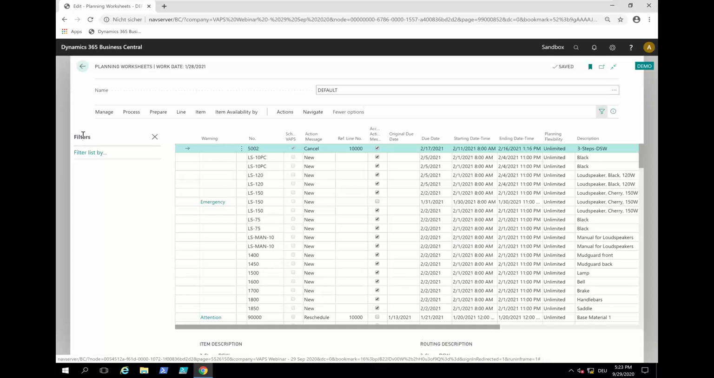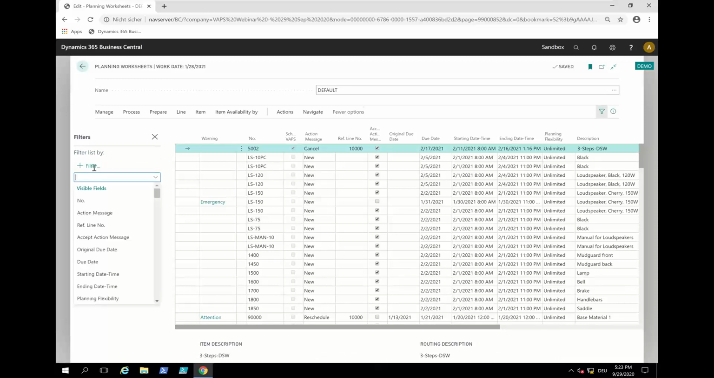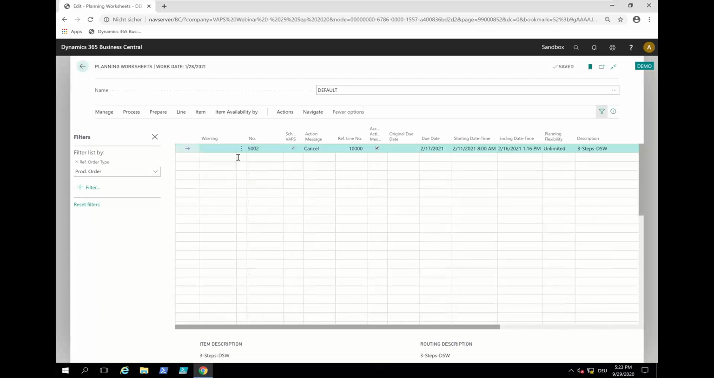But what I see now, and let me focus on production orders so that we can really focus on this one, let me focus on which production orders are impacted. Not that many, it's only this one production order, and I get a cancel message. So this production order would get canceled if I execute MRP.